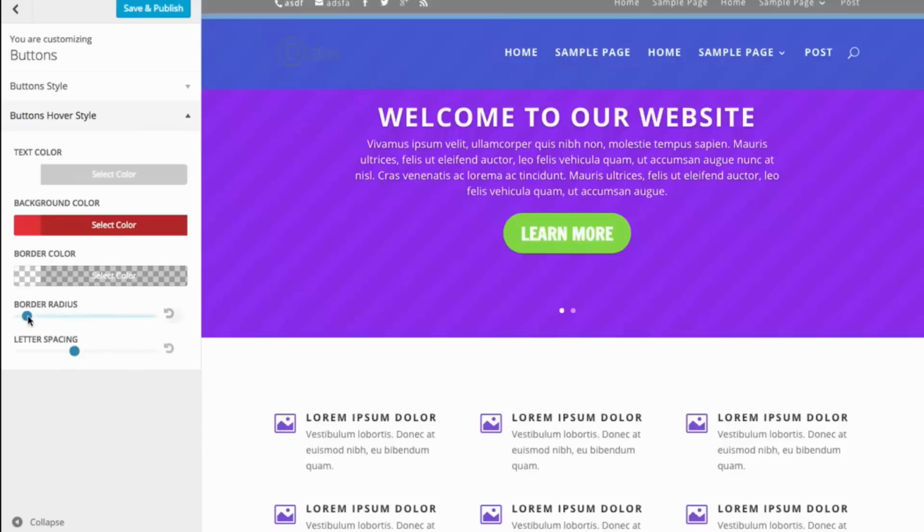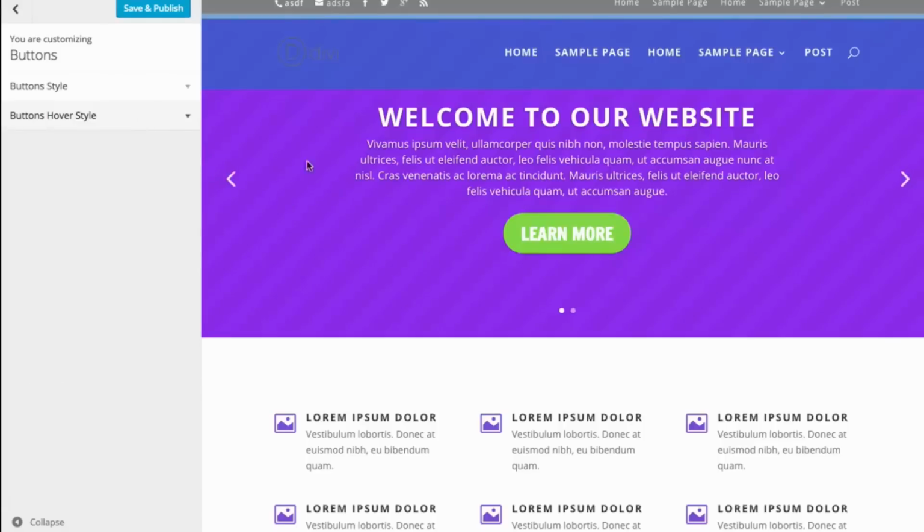Even adjust the border radius differently. So maybe I want to make this square. You can go from circle to square, which is a little crazy, but maybe if you use it in moderation, it could be cool. Maybe you want to just make it a little bit less rounded, like this. So yeah, there's a lot of fun stuff you can do with buttons. So I encourage you to explore that, or take a look at our button tutorial, which goes into more detail.